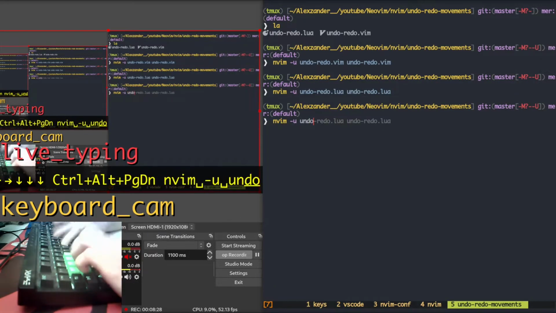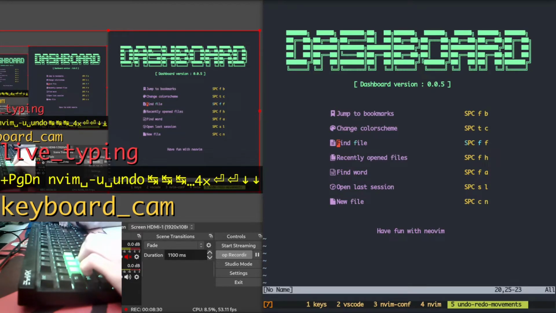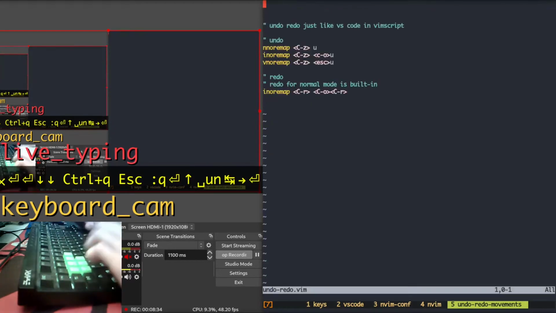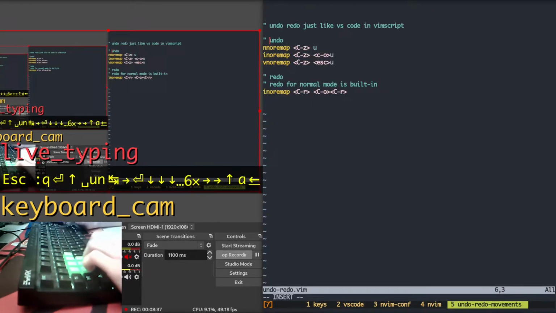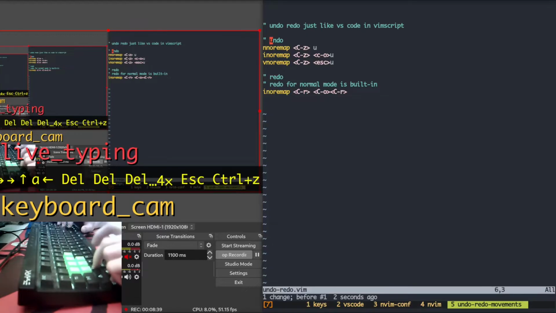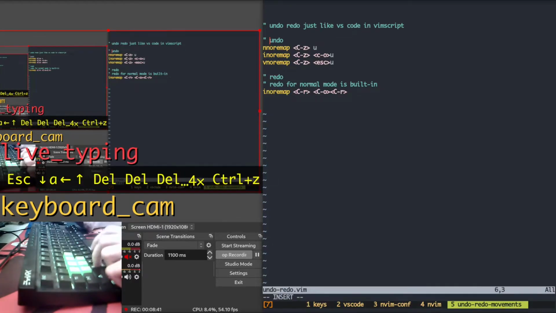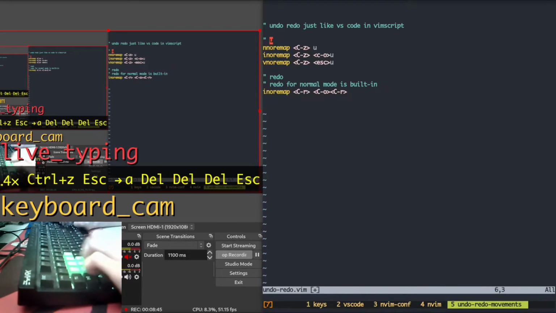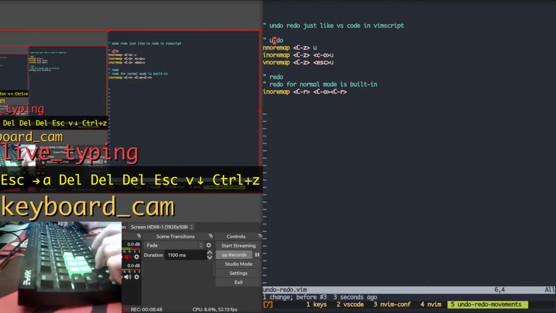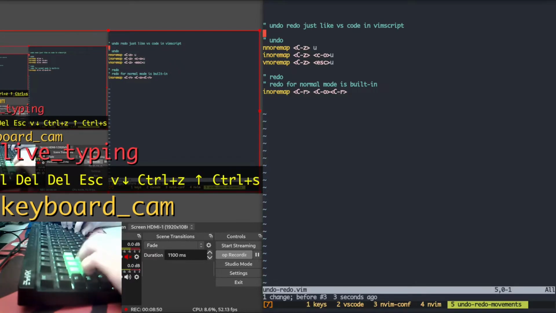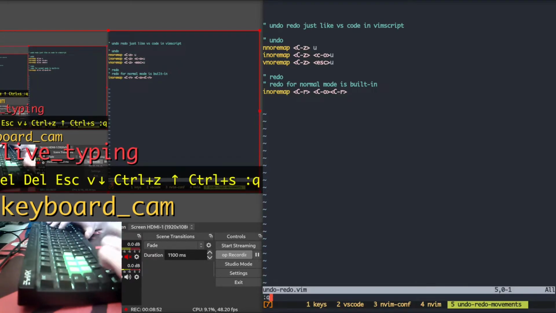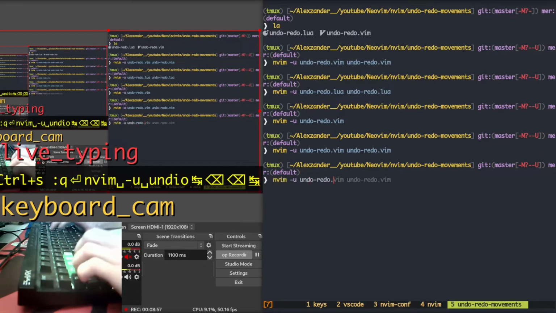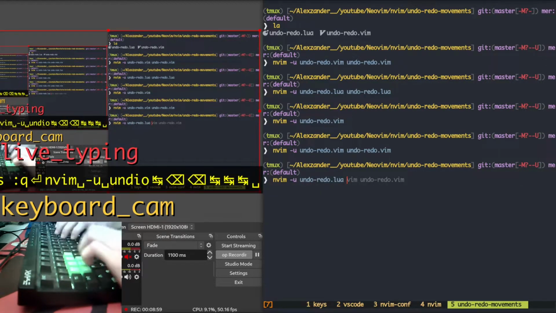Let me show you how I can do that. Not this. This. Okay, this is normal mode. Okay. This is insert mode. It just works. And suppose I am in visual mode. Undo. Just worked. Like a charm. And of course, for Lua configuration, the same thing is going to happen.